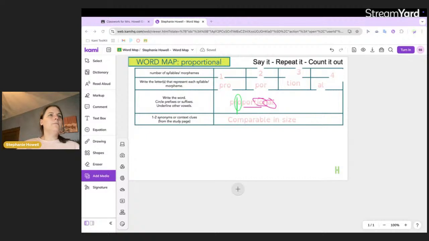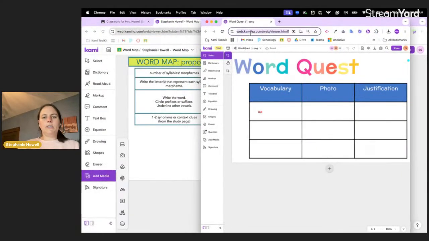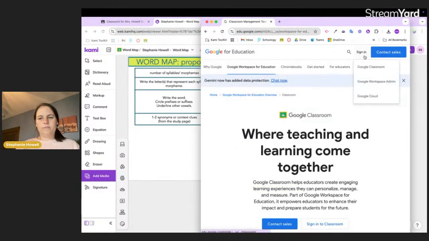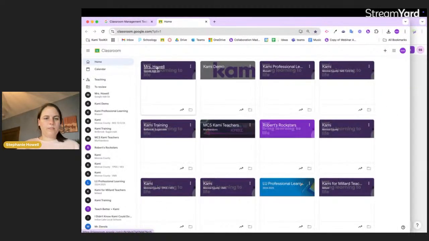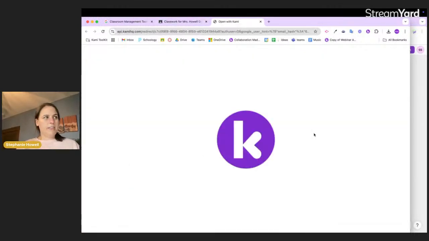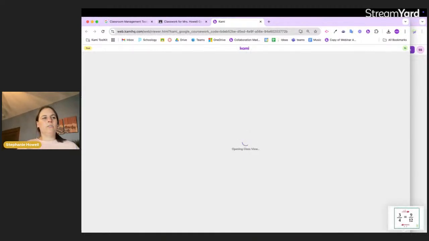My teacher, here we go. My teacher can go into their Google Classroom, find that activity, classwork, word map, open with Kami. And what I can do is look at all of my students using that class view, but there's one more button I want to show you that your students can do, or that you as a teacher can do.